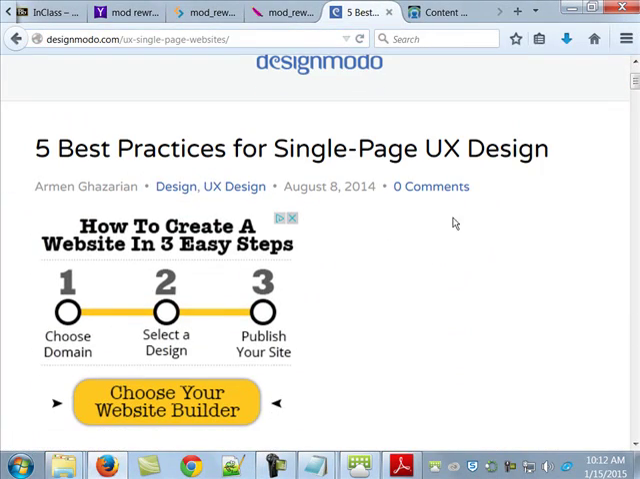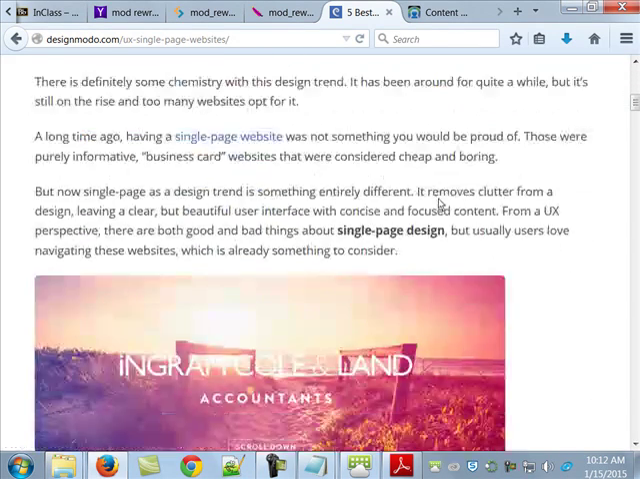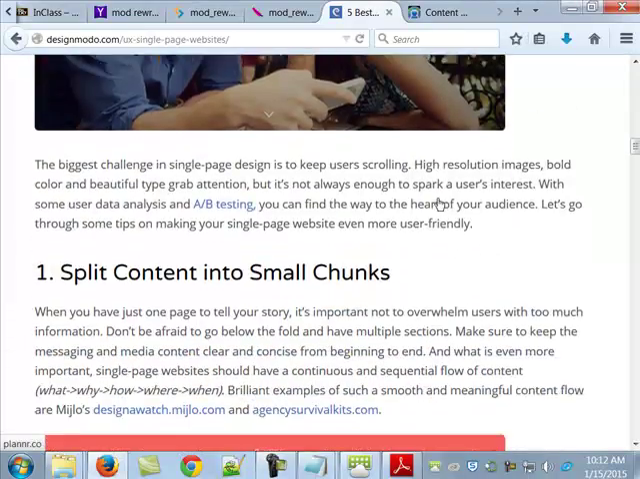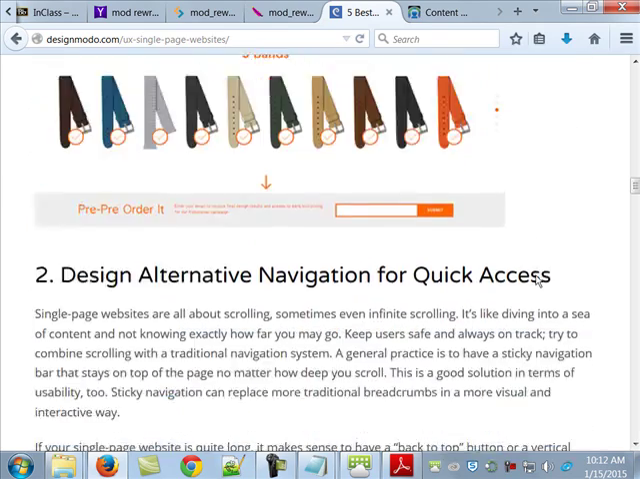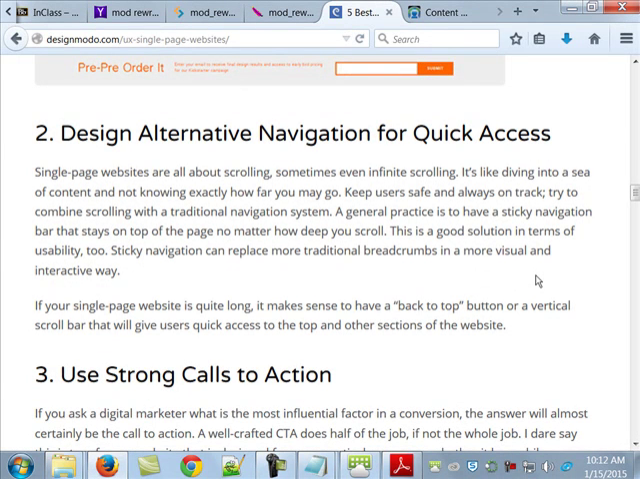5 best practices for single page graphical user interface design. And what the author said here was, I just wanted to go over this because it's got some how-tos. Notice as it says, split your content into small chunks. Design alternative navigation for quick access. You want to make it as easy as possible. We've talked about this before.